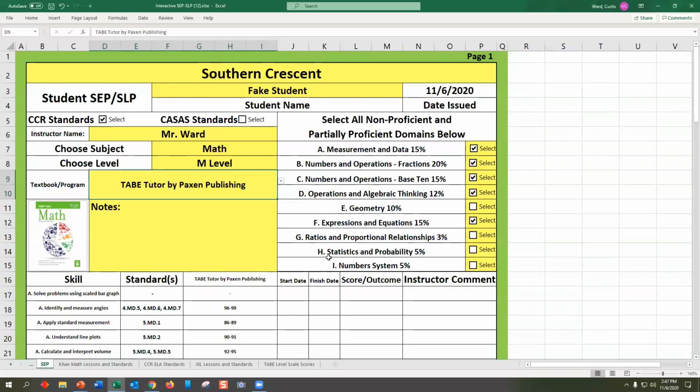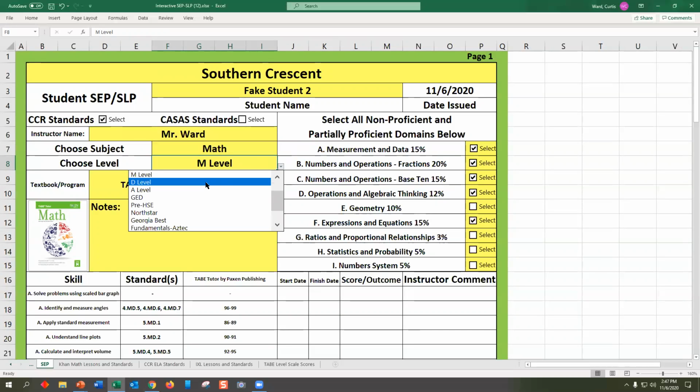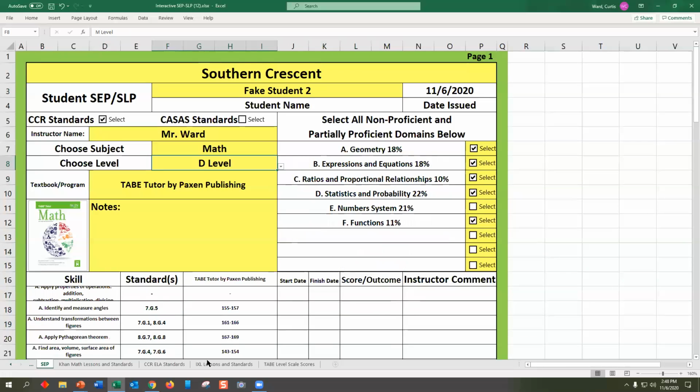If I want to create another one for another student, all I need to do is put that student's name up here. So we'll do fake student number 2. Everything else basically stays the same, but they have different domains and different things they need to work on. So I can choose a different level, like level D. When I choose level D, it calculates down here at the bottom. I'll get new domains here for level D, and I'll get new skills and standards that match.